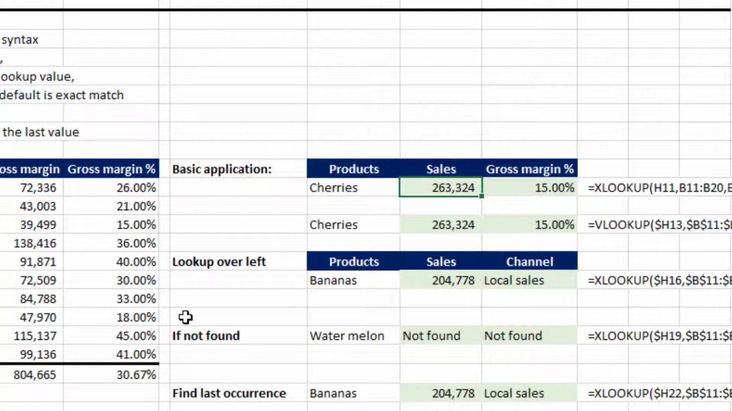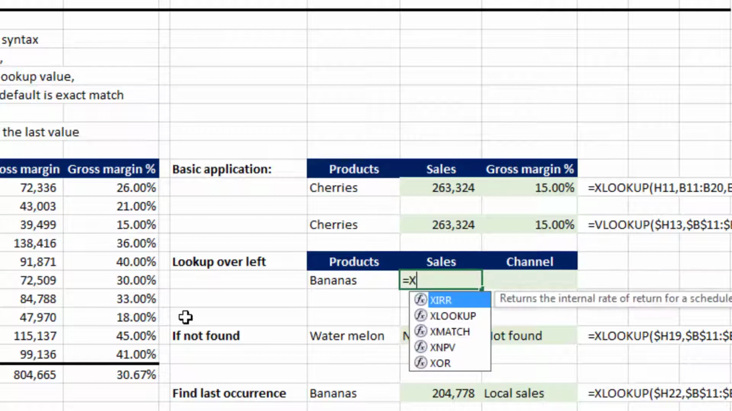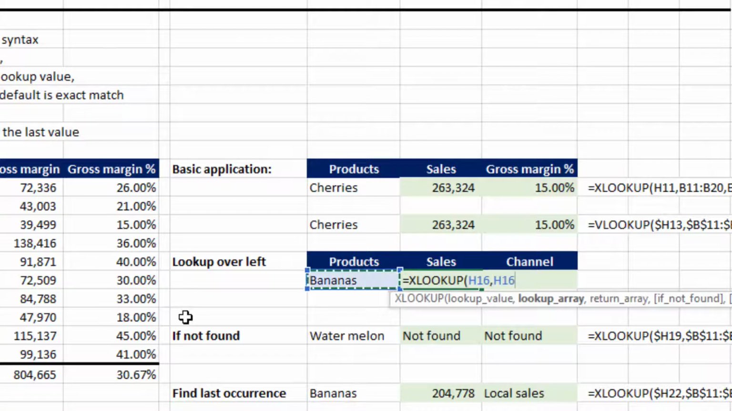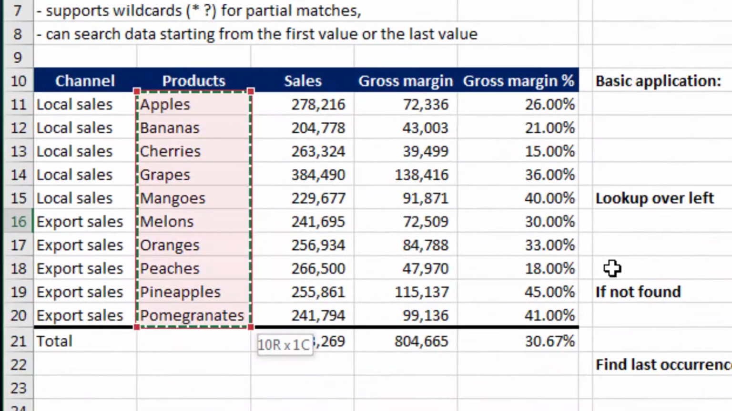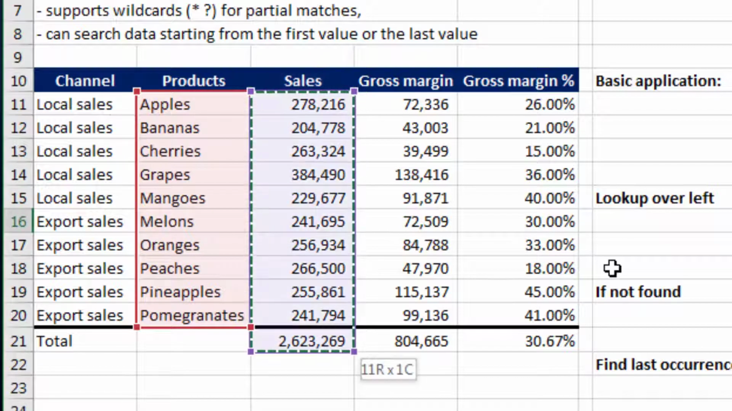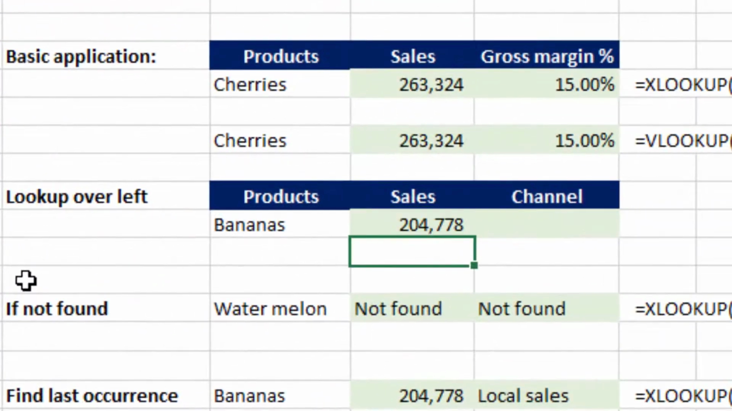The XLOOKUP has got various benefits over VLOOKUP. Let's discuss the first one of them. In VLOOKUP, we cannot look up to the left of the lookup value. In case of XLOOKUP, we can look to the right, to the left, as we want. Let's apply the formula. Bananas. My lookup value, lookup array is B11 to B20. My return array is this, and I can press enter.